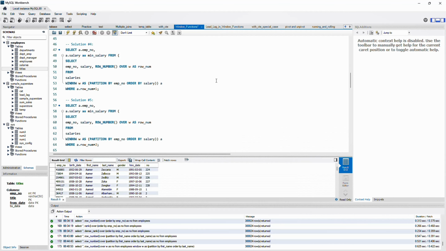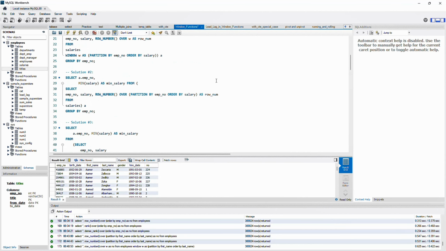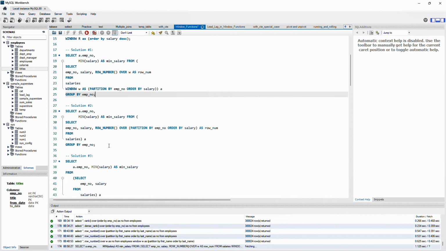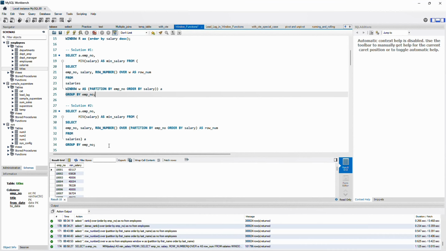Okay, let's move slowly and go through each and every statement. In this minimum statement, we have taken row number over W as the alias, the name of the statement. Group by we are doing. Let's execute it. So we have employee number and the minimum salary. So row number over W, why have we taken row number in there? From salaries.